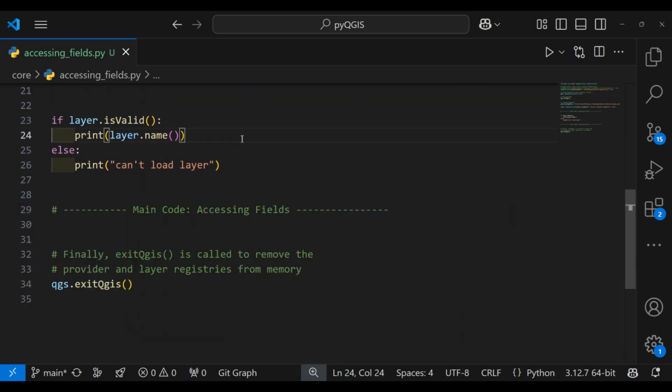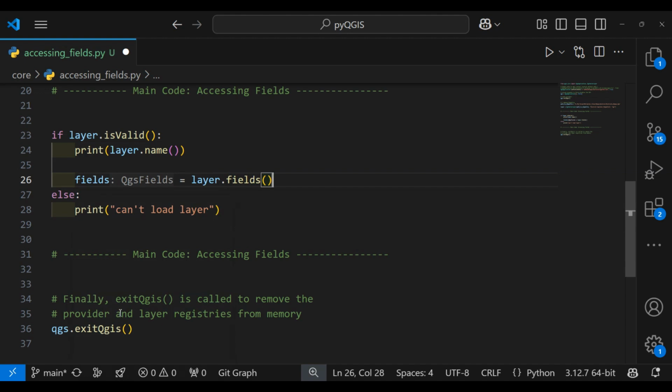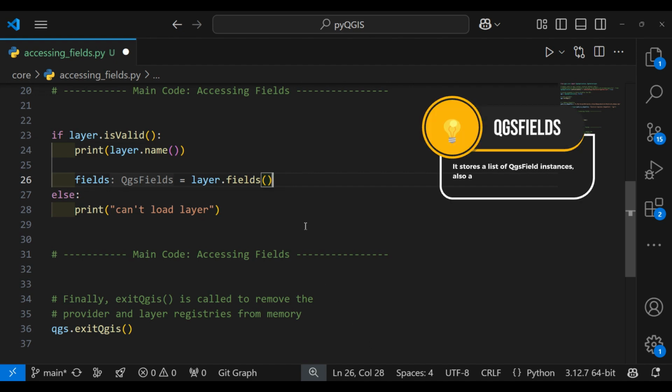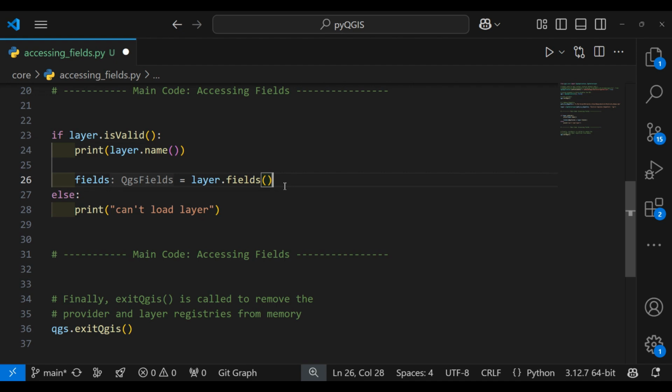The next thing we do is to get all the fields of our vector layer and store it in a variable we have brilliantly named fields using the fields method. This is a method attached to the QGIS vector layer class. So this allows us to access the fields of the vector layer one by one.